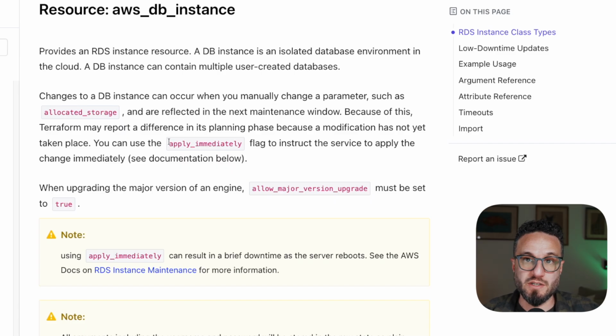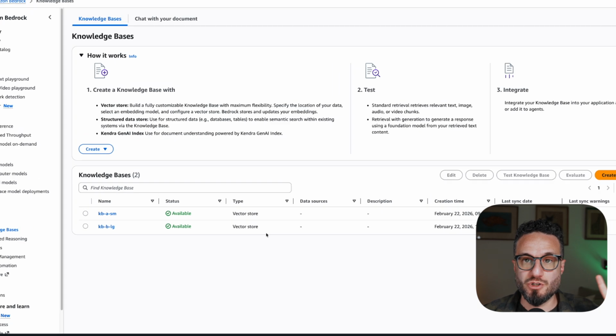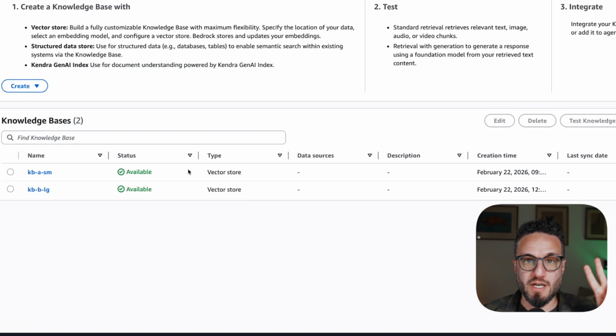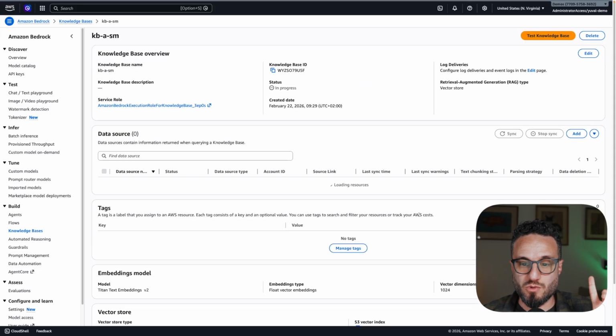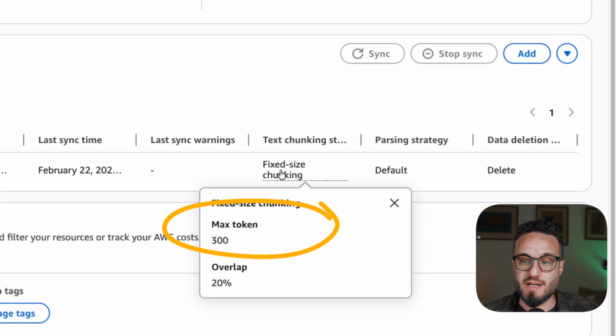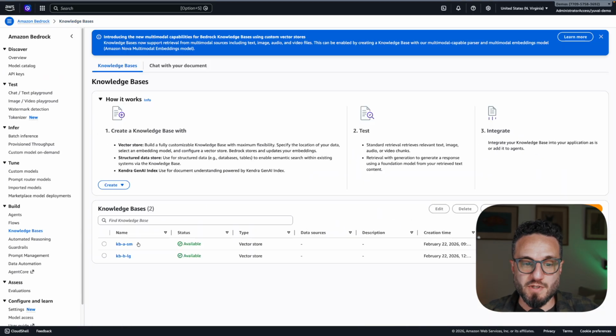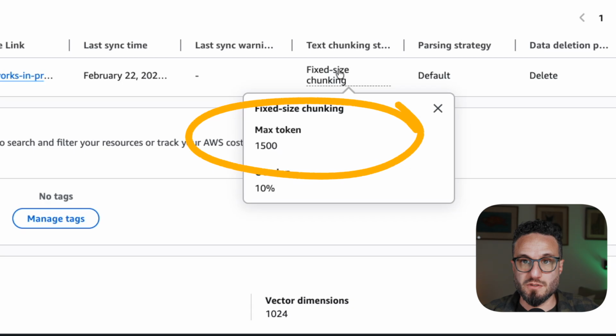So I'm going to actually show you an example of these two knowledge bases, these two RAGs that I created in AWS Bedrock, and actually see the difference. As I mentioned, we have two knowledge bases that are identical except for one parameter. So they're using the same embedding models, they use the same data source, they use the same everything except for the chunk size. So this one has the max tokens of 300 for the chunk size, and then the next one has 1500, and that's the chunk size.